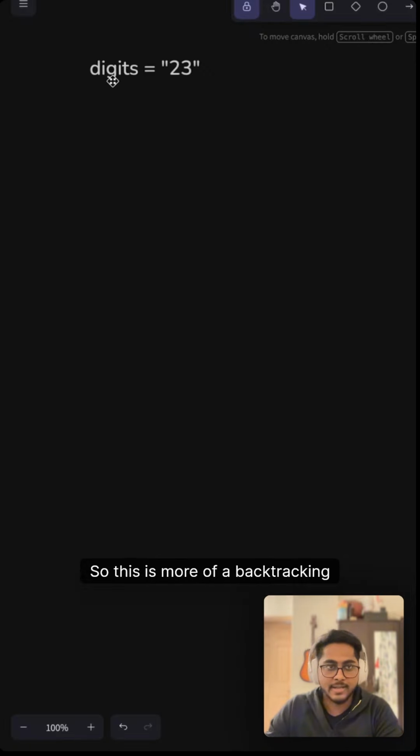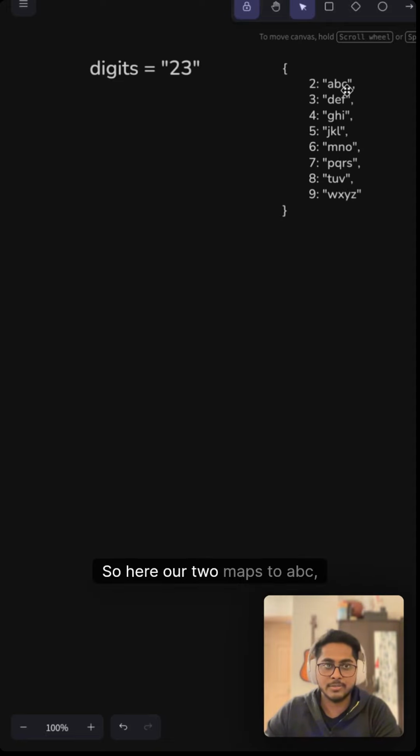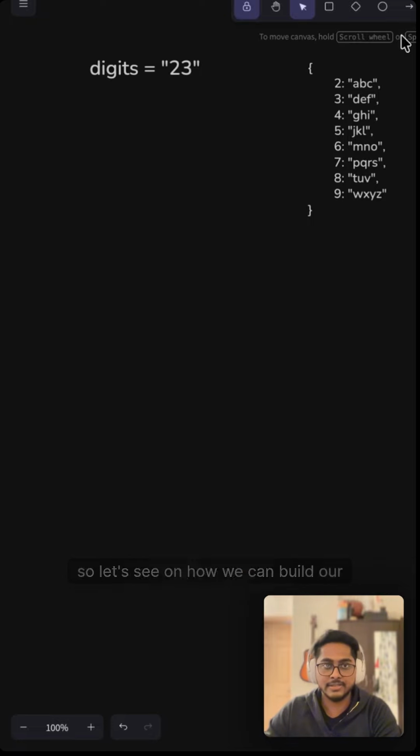This is more of a backtracking problem, and we will have to create our own hash map, which may look like this. So here 2 maps to ABC, 3 maps to DEF and so on and so forth. We need this because if we have to build our decision tree, then how do we know which number points to what? So let's see how we can build our decision tree.